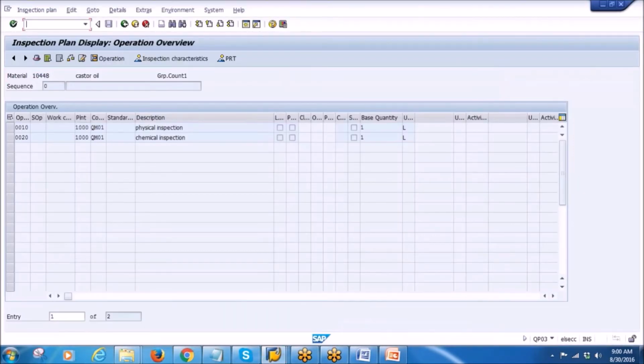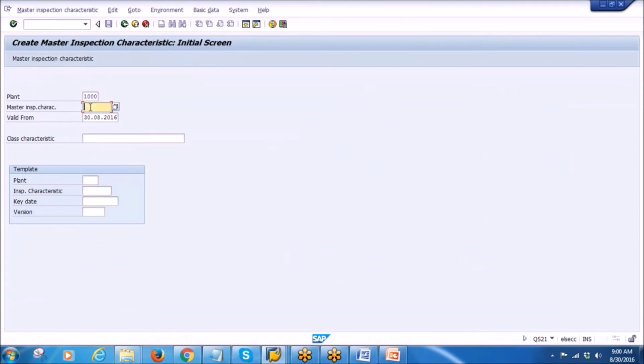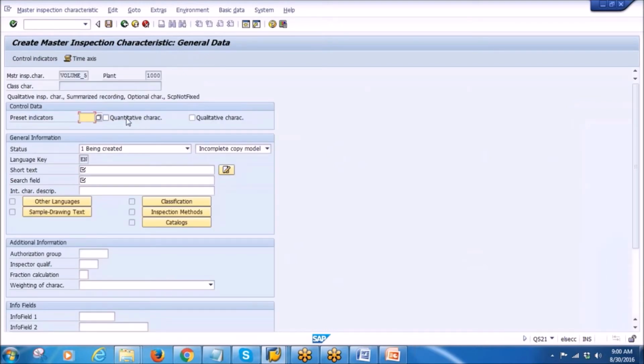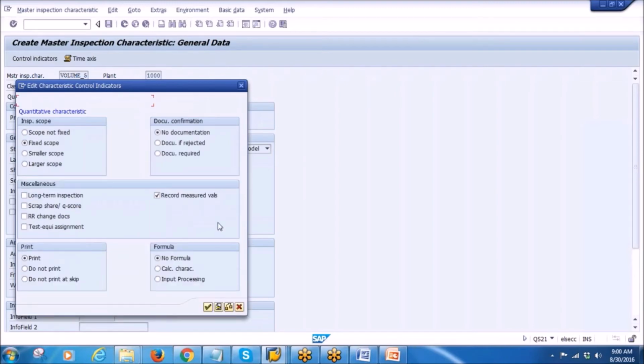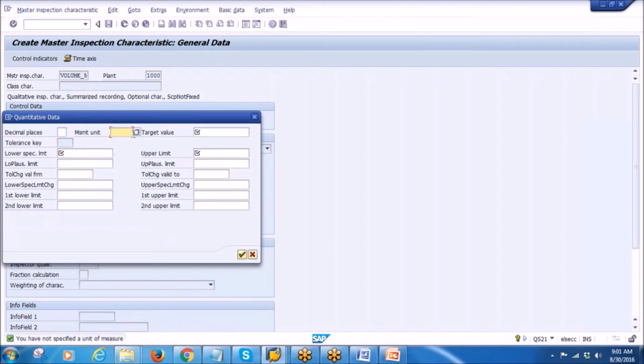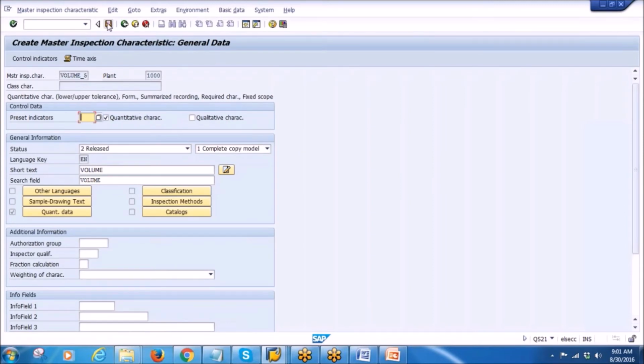So if you go to your characteristic, when you are creating the characteristics in QS21, which we discussed in the last class, if you are going to create volume, volume underscore 5, quantitative characteristics, released, complete copy model, volume. In the control indicators, you will be making it a calculated characteristic. Continue. What is the unit of volume? Centimeter cubed. I'll enter it as 1, and I will enter it as 10. Continue.